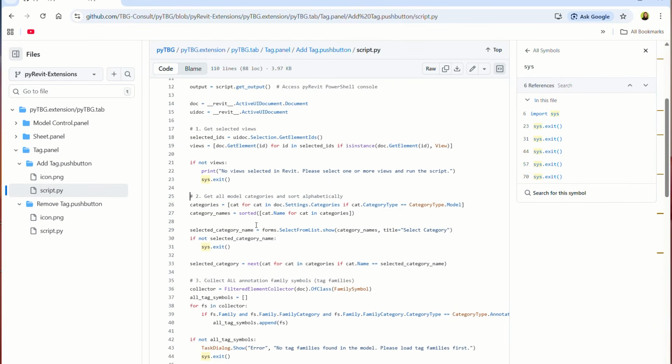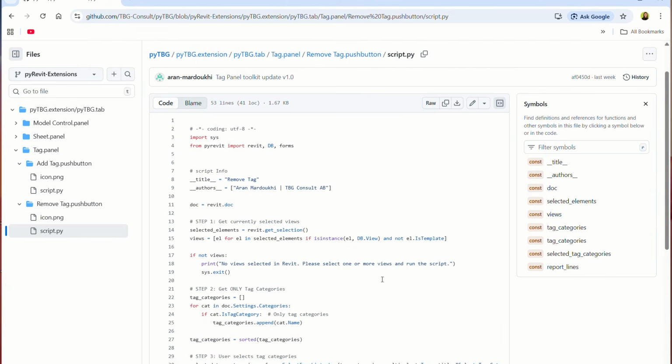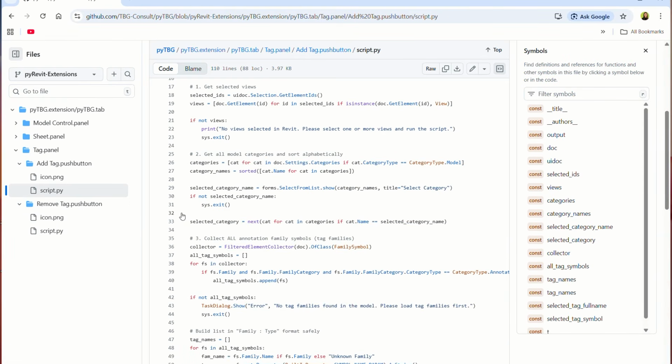And now that list, we can give that to our form, select from list. So we have here our category names, and then as a title, we have select category. And because we only have one category that we want the user to choose, we didn't activate the multiple selection option as we did last time. And if no category is selected, we exit the program again.